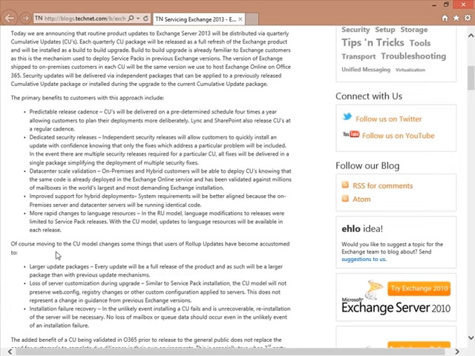Then it says, of course, moving to the CU model changes some things that users of roll-up updates have become accustomed to. Larger update packages. Every update will be a full release of the product, and as such will be a larger package than with previous update mechanisms.